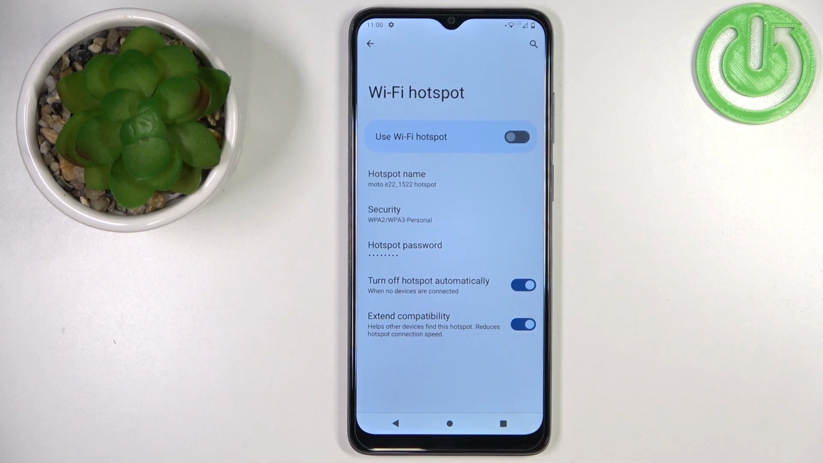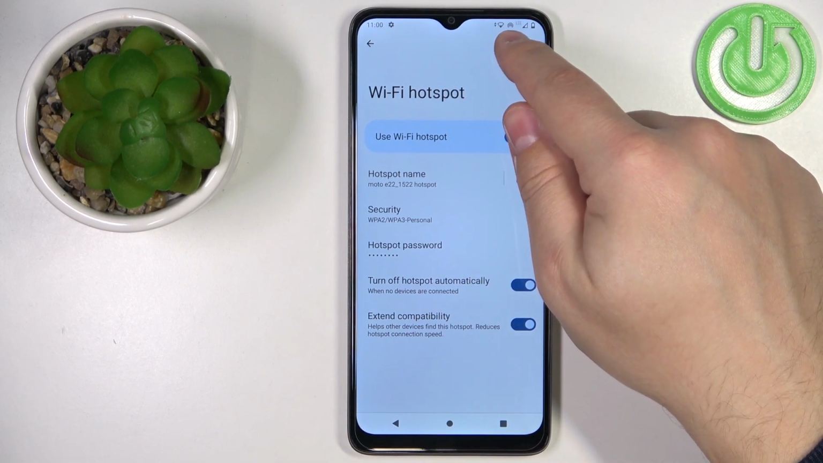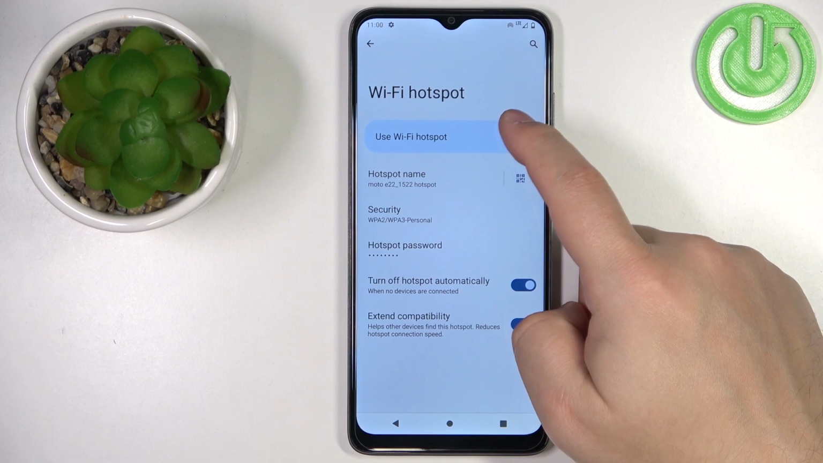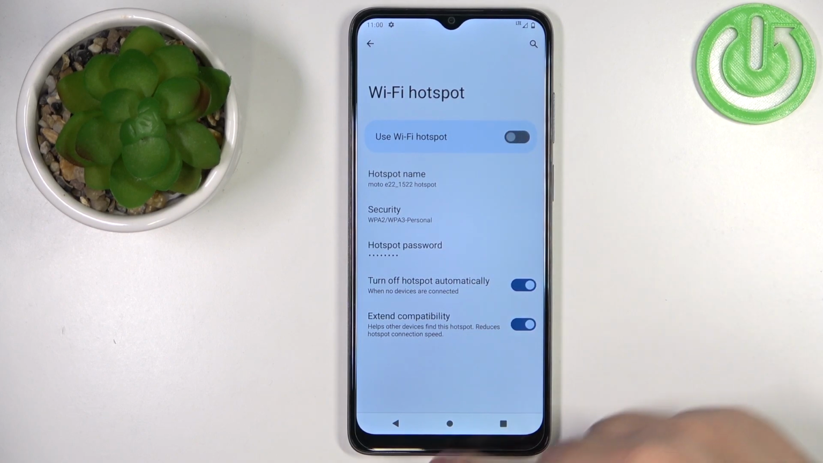And once you've done setting up your hotspot, you can turn it on by tapping on the switch. You will see this icon right here at the top. It means that the hotspot is enabled. And to disable the hotspot, you can tap on the switch again.